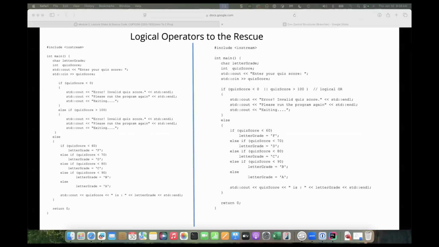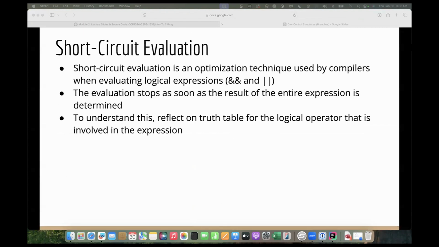So we used logical OR here. Then I need to discuss what I told you, lazy evaluation, or what they call short circuit evaluation. This is an optimization that is provided to you by compilers for logical expressions. As soon as the overall expression's result is determined, it stops evaluation. So it saves you computing cycles and makes your code run more efficiently.